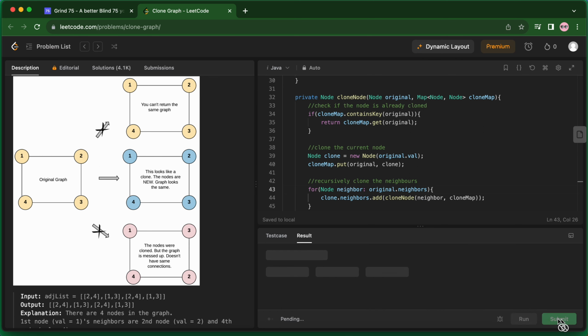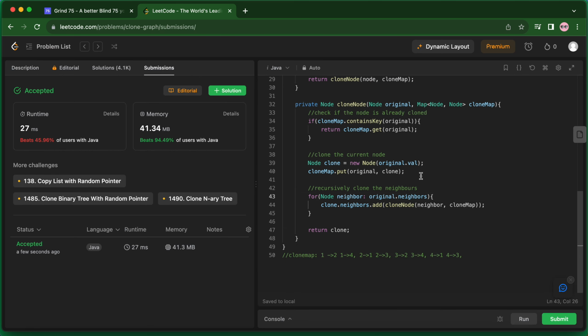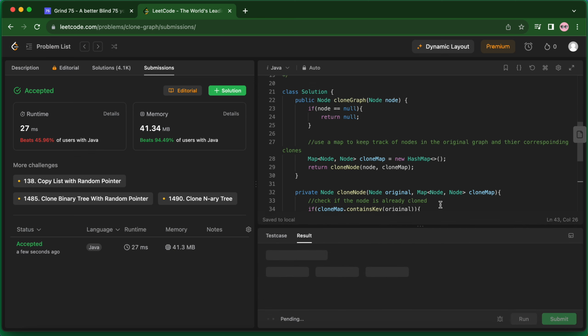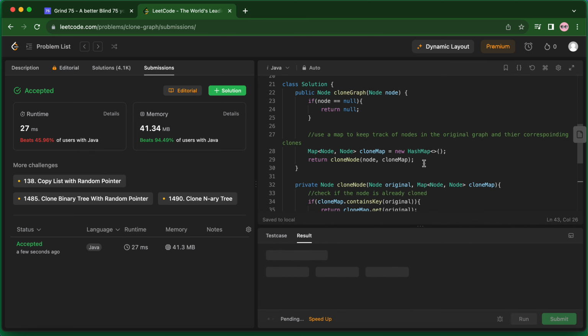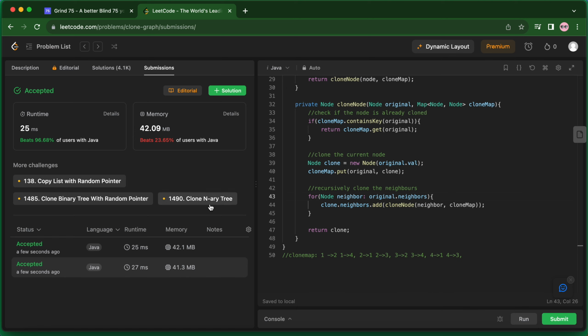Great, let's submit and check. Okay, beats 45.96% of the users. I thought the time complexity was much better. Let's submit it again. Did I miss something? Beats 96% of the users.